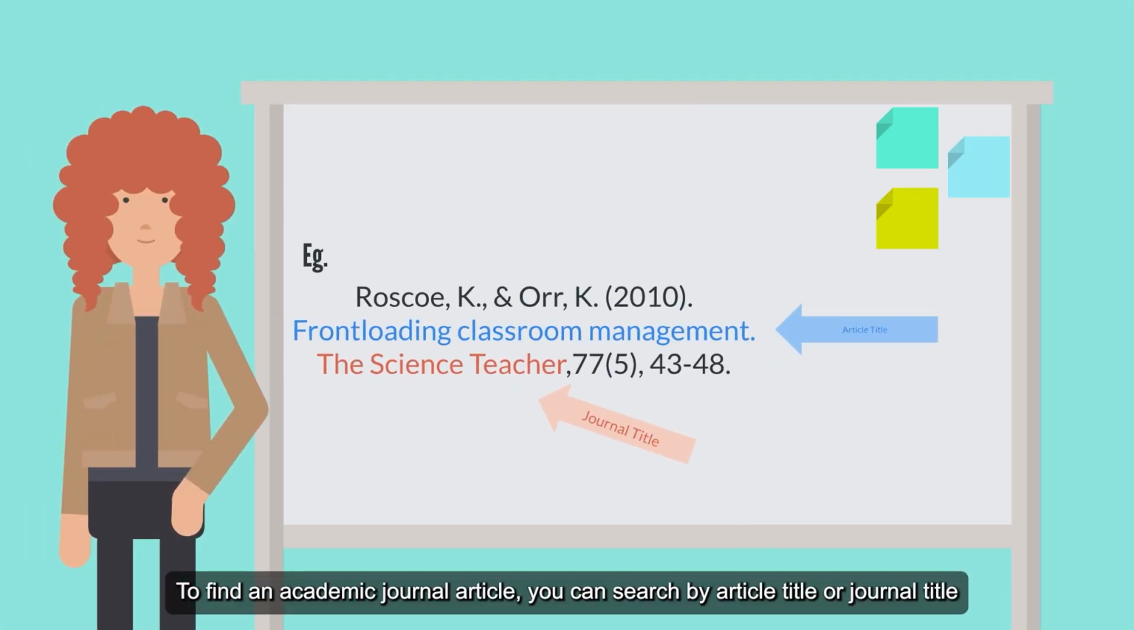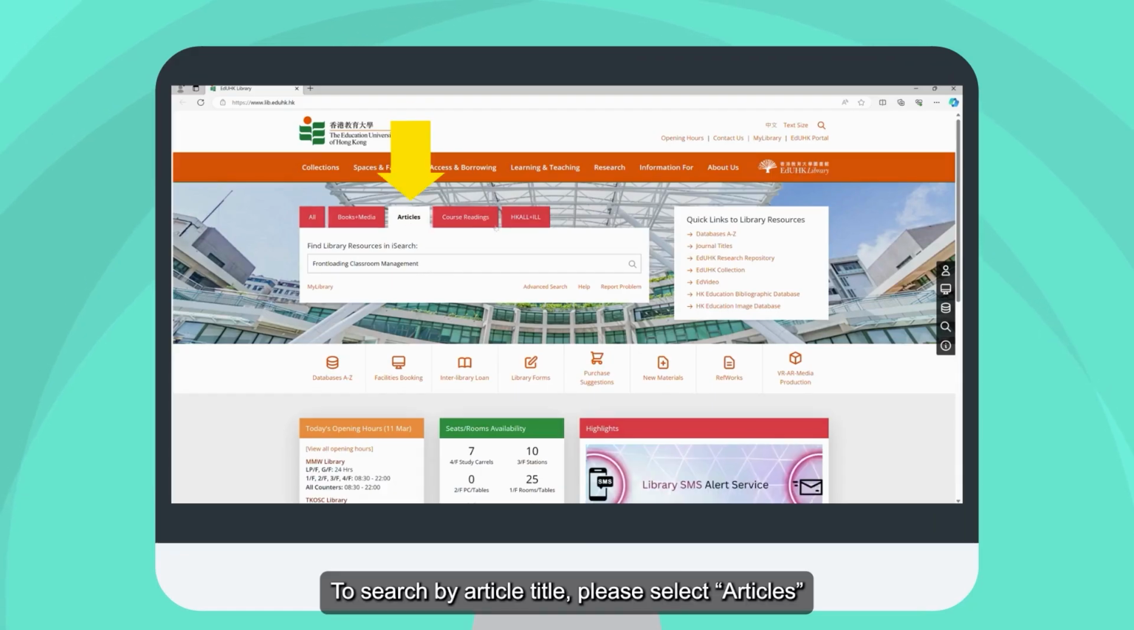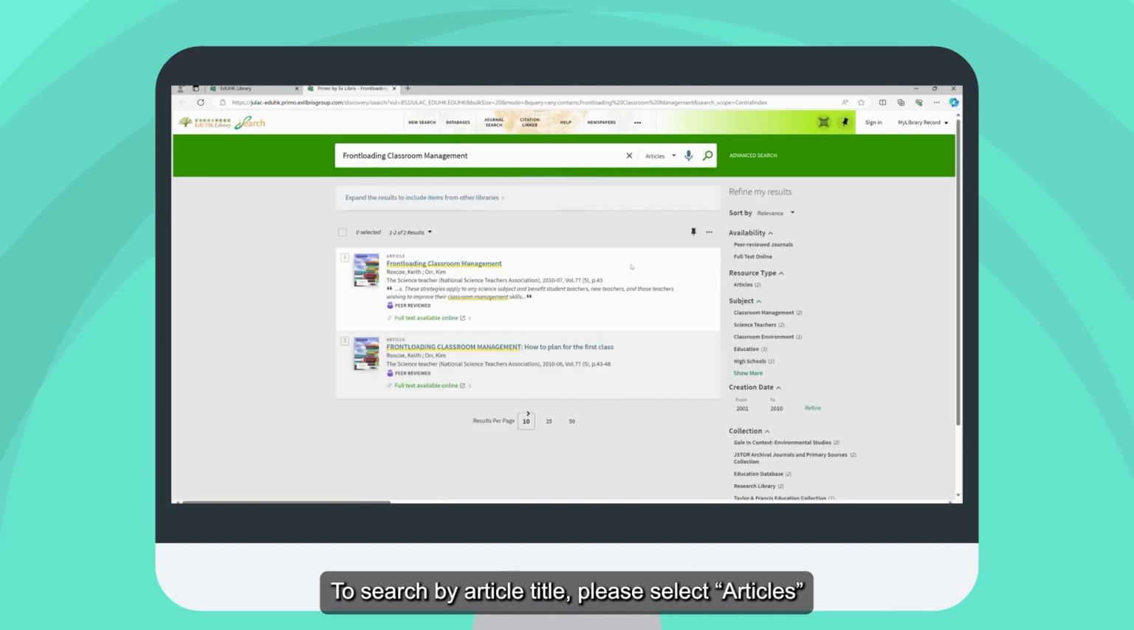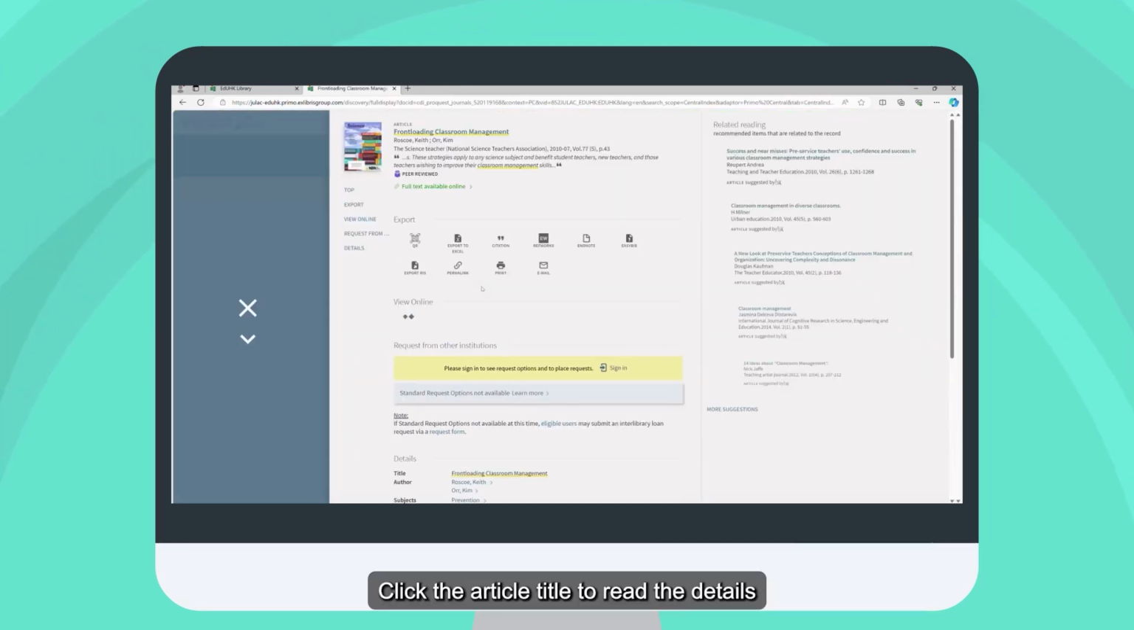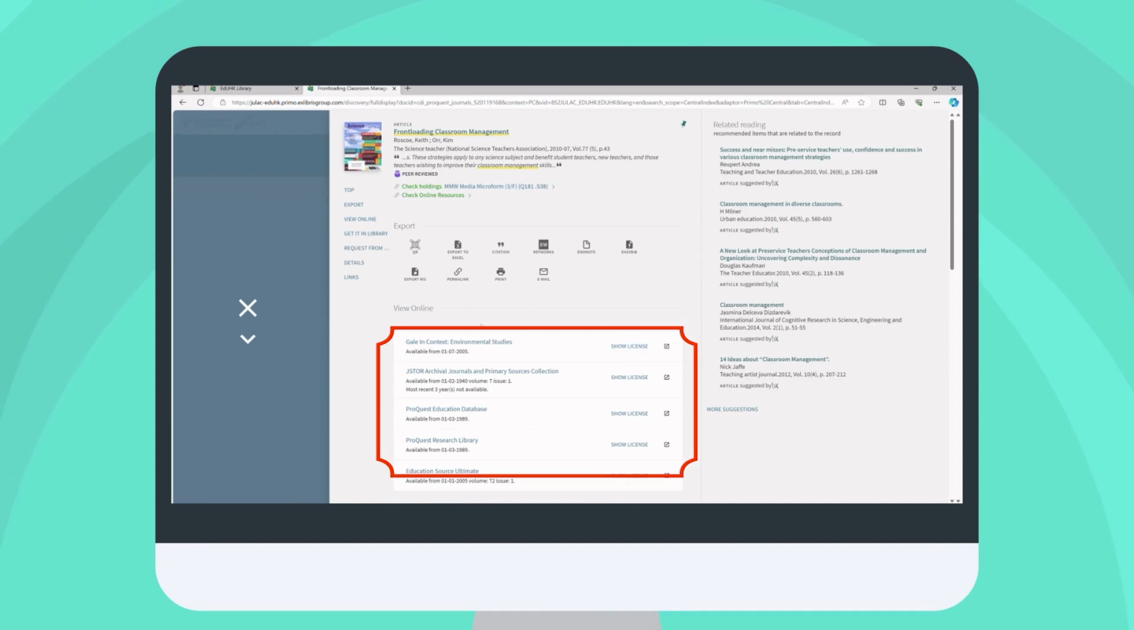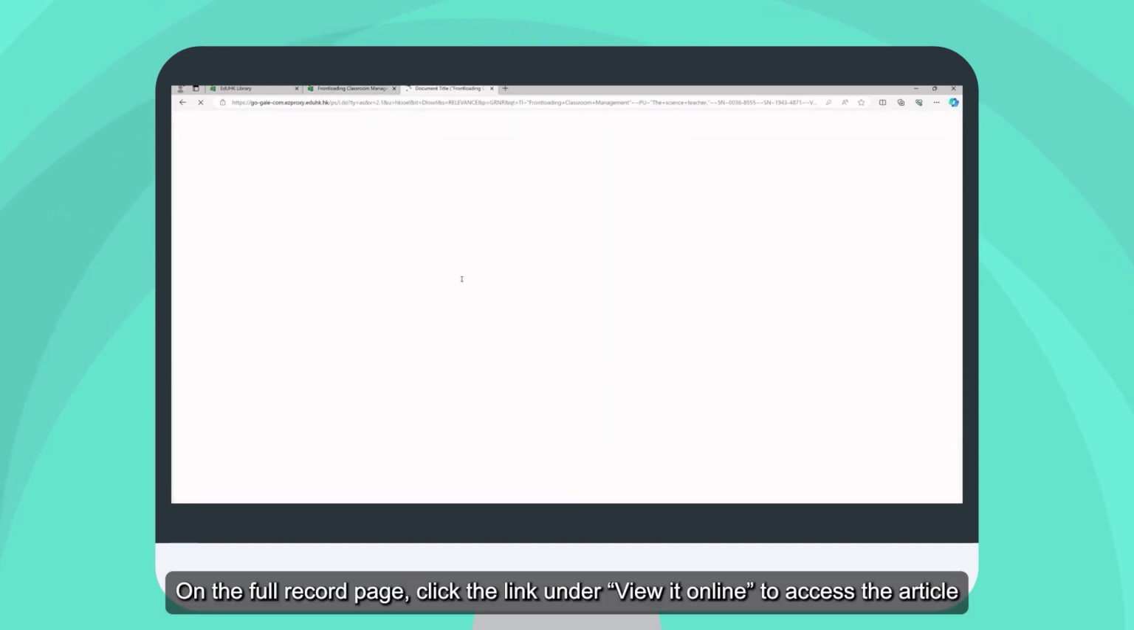To find an academic journal article, you can search by article title or journal title. To search by article title, please select Articles and enter the article title. Click the article title to read the details. On the full record page, click the link under View it online to access the article.